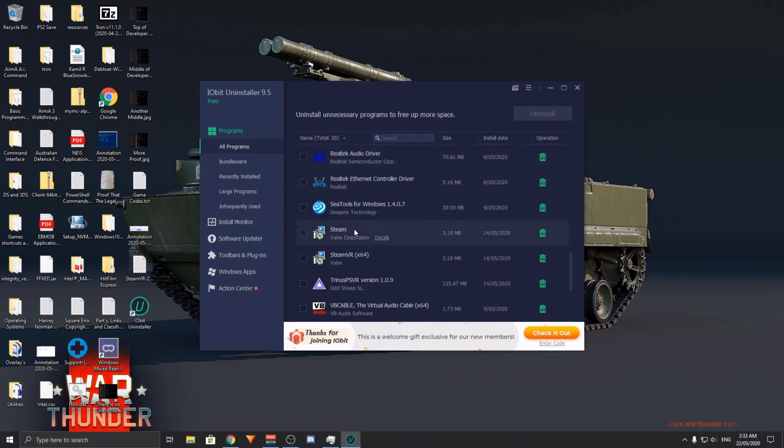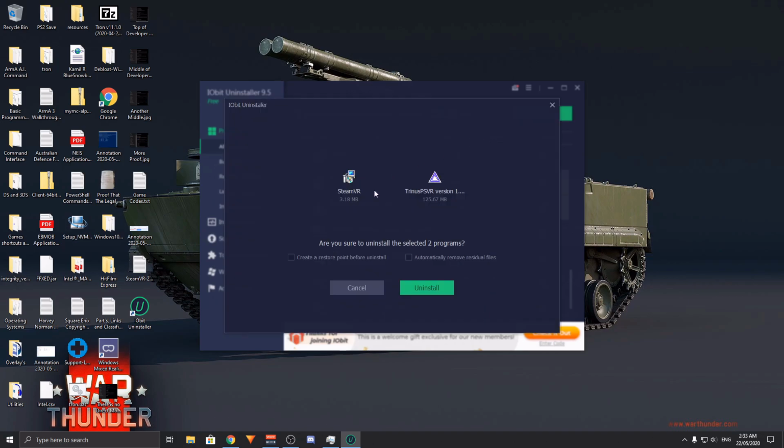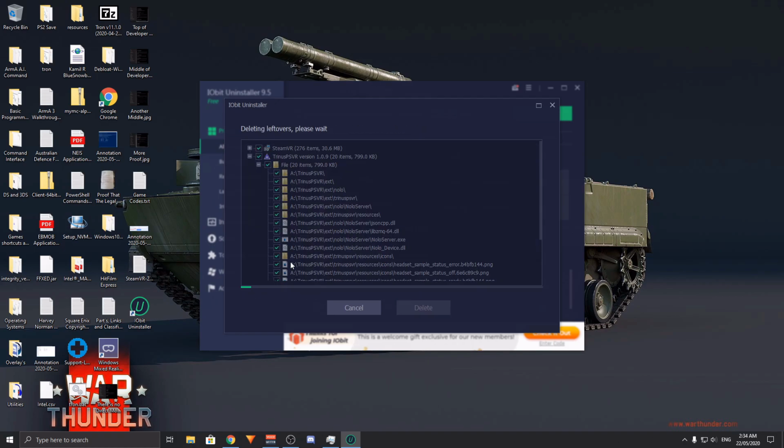Okay, we are going to find, first up, Steam VR, and then Trinus. Uninstall them both. And we want to automatically remove residual files. All of these are being deleted.